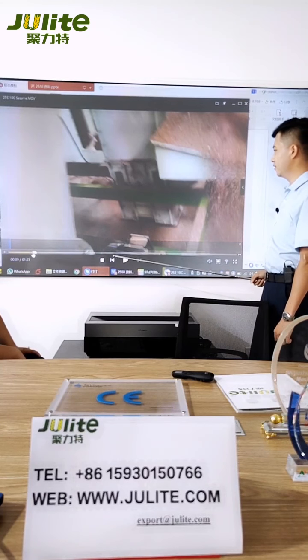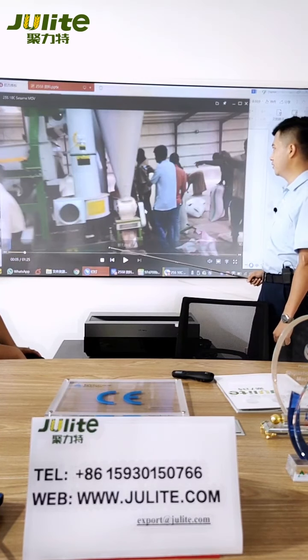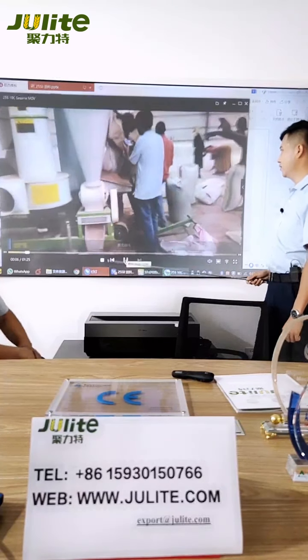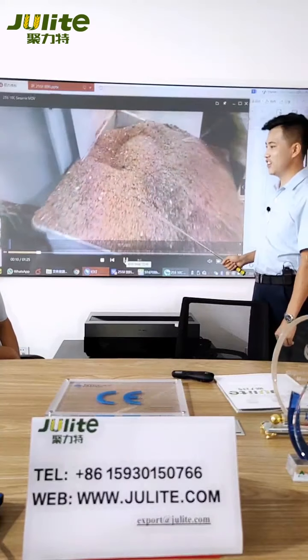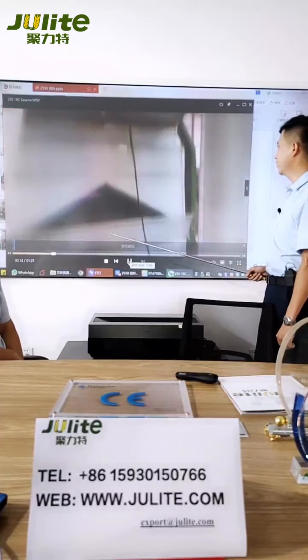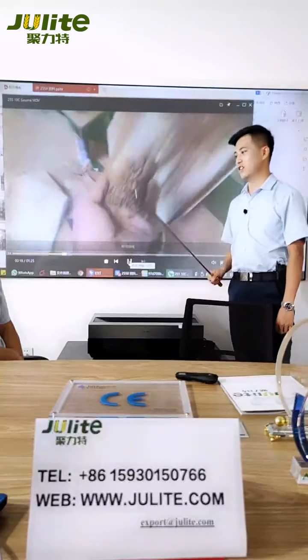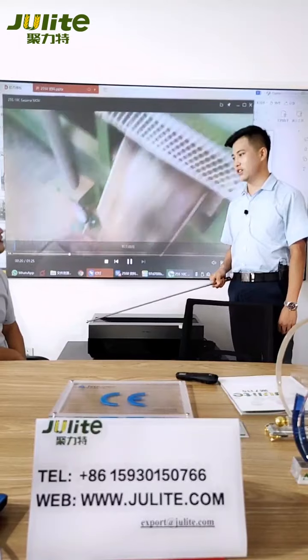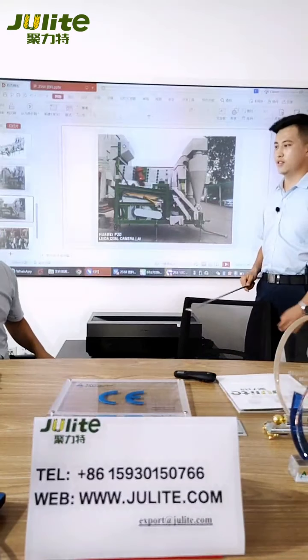Also, I think it's the same. We can see it one time. I think we can see another machine, a new machine similar to this one. So there you go.